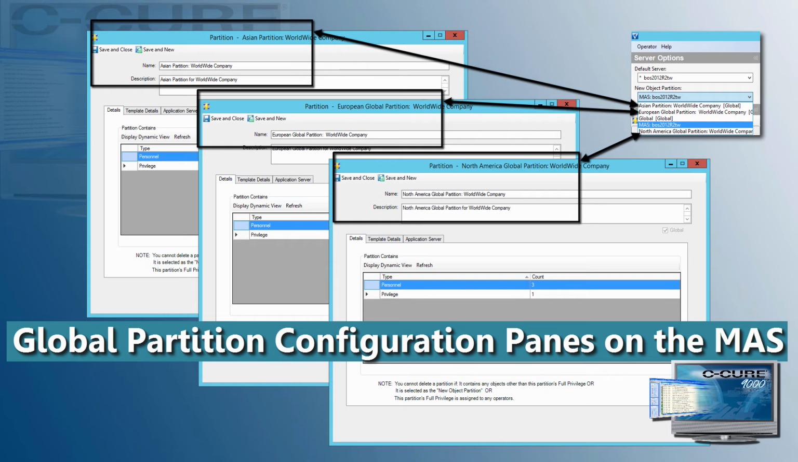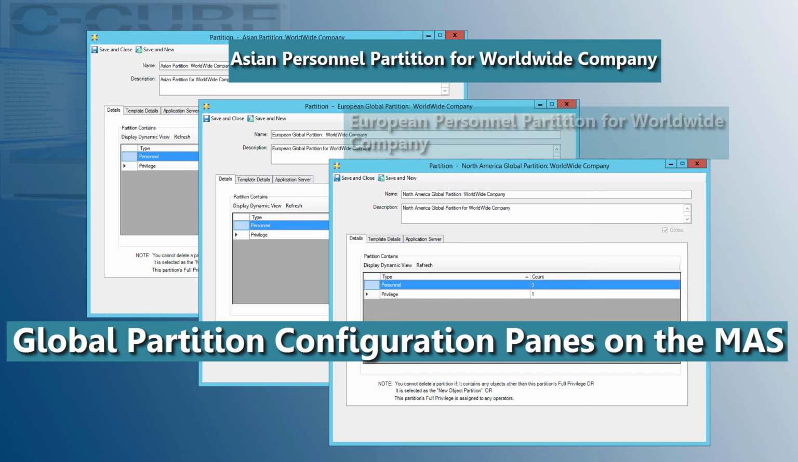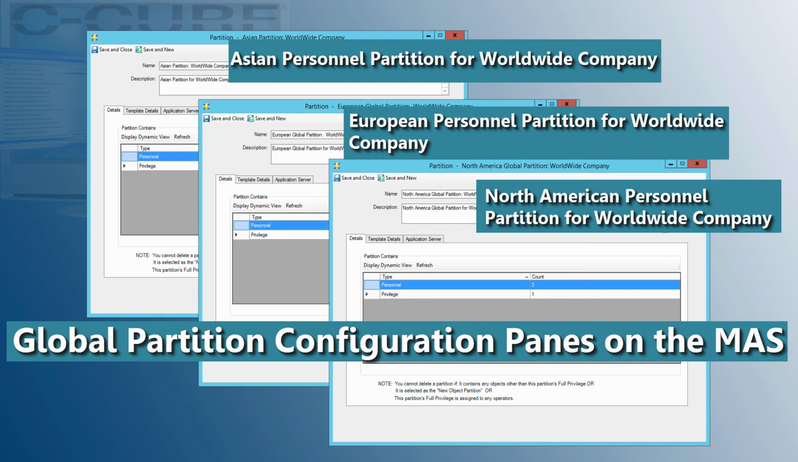This feature can be utilized to segment the system in a way that makes sense for operators and administrators, giving them permissions to see certain objects and not others. For instance, a business with global personnel can utilize multiple global partitions to regionally divide them.